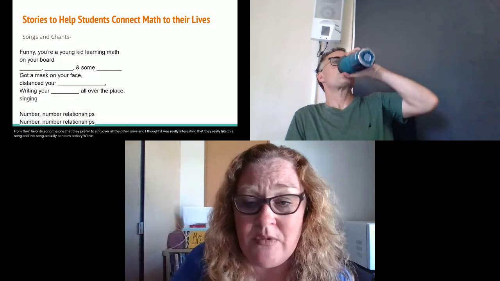We were using about 5 different songs in that number relationships unit with the 7th graders, and this activity comes from their favorite song, the one that they preferred to sing over all the other ones. And I thought it was really interesting that they really liked this song, and that this song actually contains a story within the song about them learning math. So let's go ahead and look at that really quick.